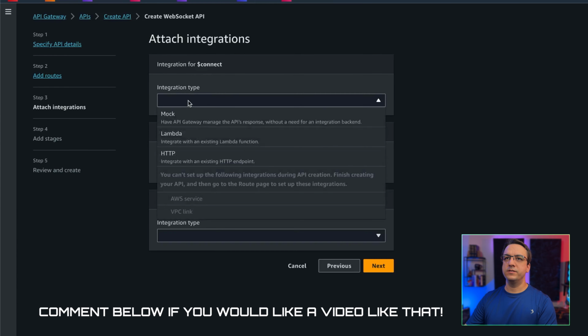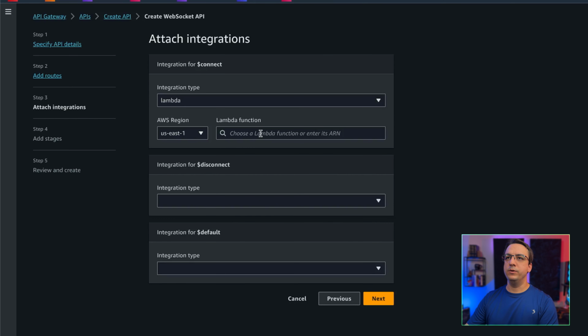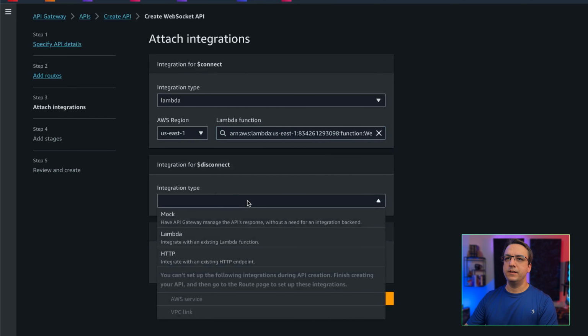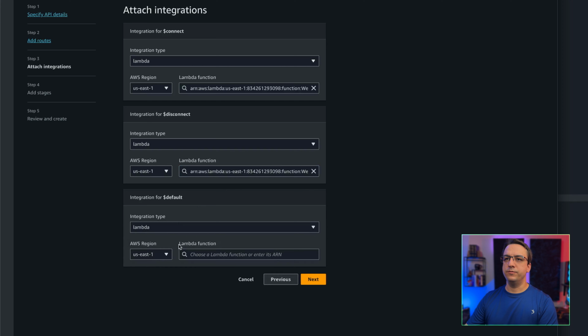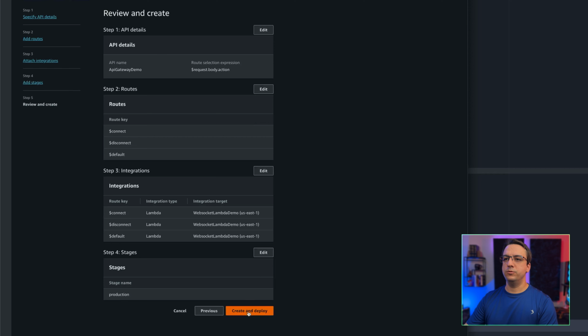What we're going to do is set up the integration type, and there's a couple different ways you can do it, but because we're using a Lambda backend for this, let's hit Lambda, and we got our region selected. Let's look for the one we just created, which is WebSocket Lambda demo. We're going to select it again for the disconnect route, and for the default route, we'll also select that. So again, you can customize this to point your routes to different Lambda functions if you need, but for this original example, I don't think we need to do anything fancy with it. So hit next, and stage name, we'll just leave it production, and everything looks good there. So we'll just create and deploy.